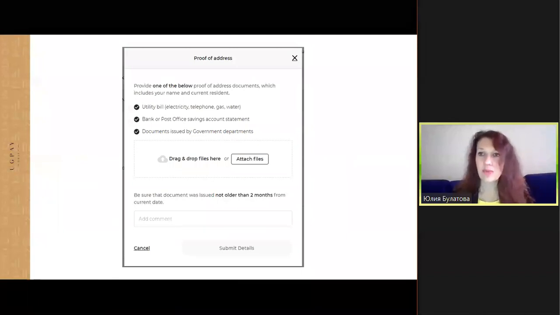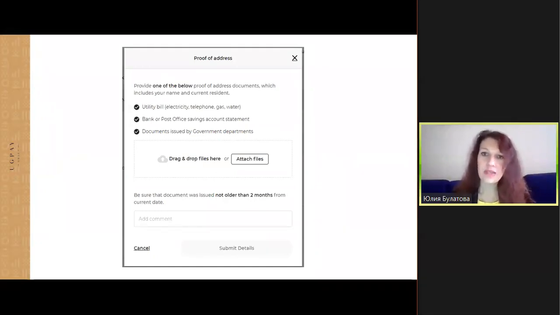For you to confirm your address, or the way it's called here, proof of address, you can use the utility bill. You can use the bank or post office savings account statement, or use some other documents issued by the government department. But make sure that the document was issued not older than 2 months from the current date. So if the document was issued more than 2 months ago, like a year ago, then the whole verification system might not accept your proof of address.